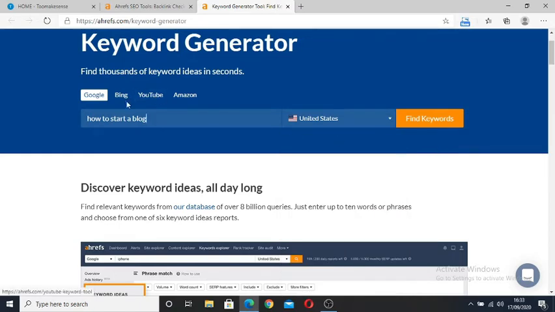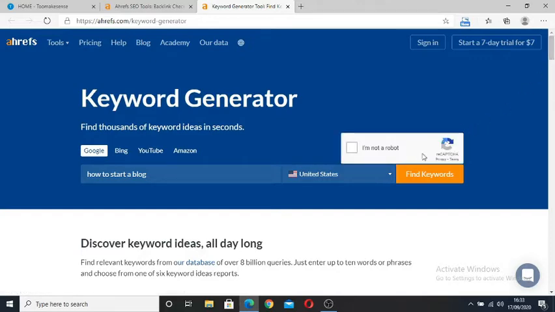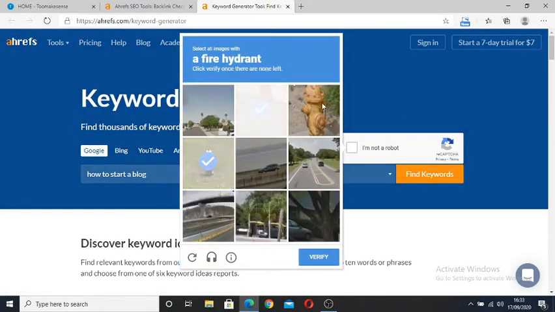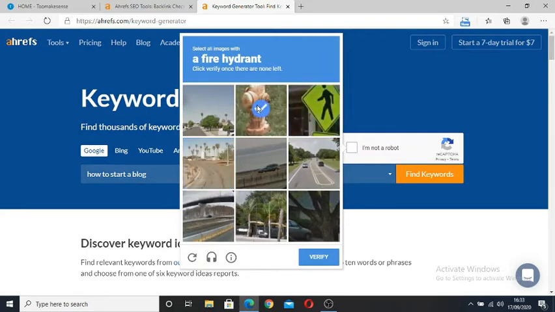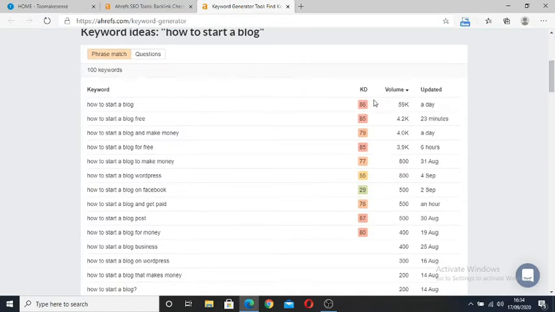Then you select Google. I selected Google, because I want to make a Google search. Then you click on find keywords. It should bring out a captcha. Select fire extinguishers. Click on verify. Hope it's correct. Okay, then you wait for it to load. Keyword verify. You see, look at when it was updated. I will start a blog. I will start a blog free.